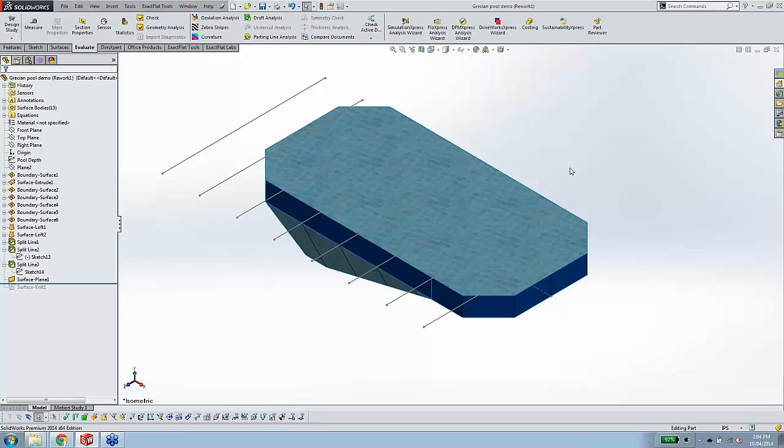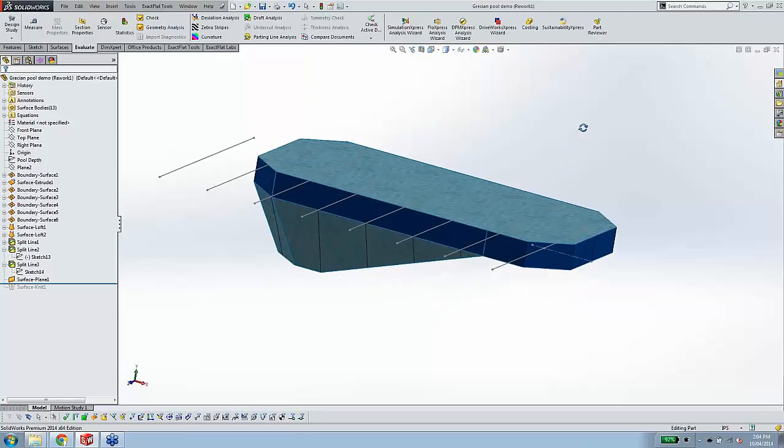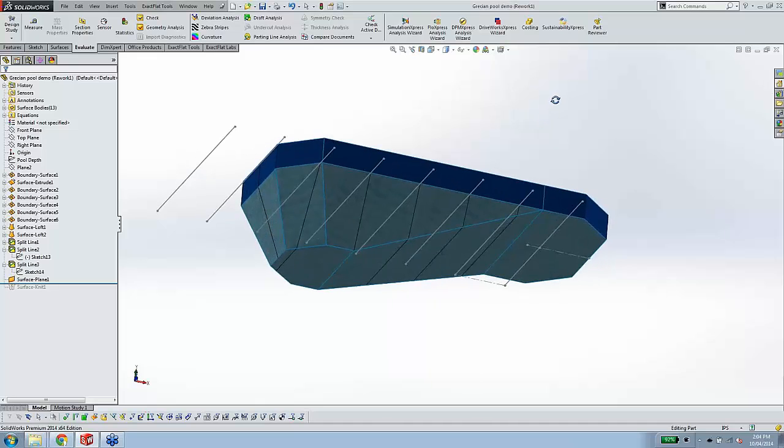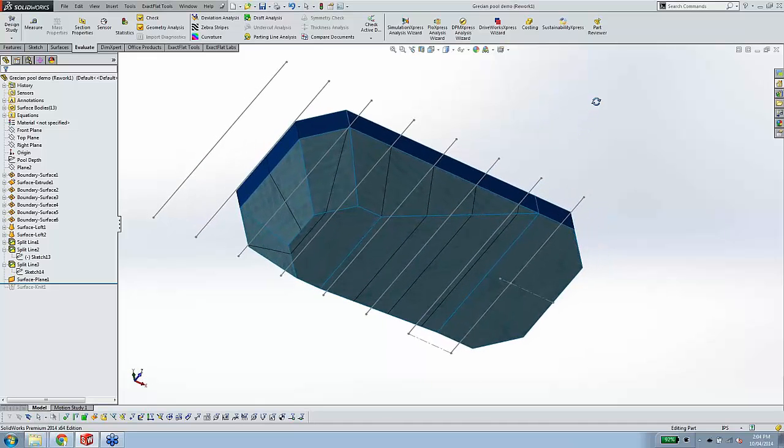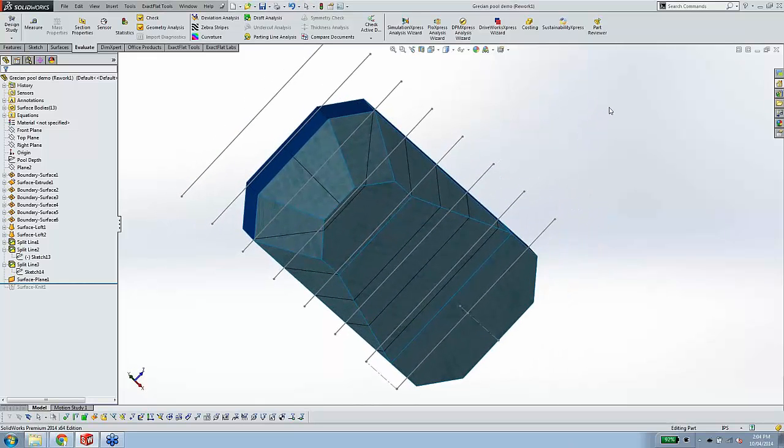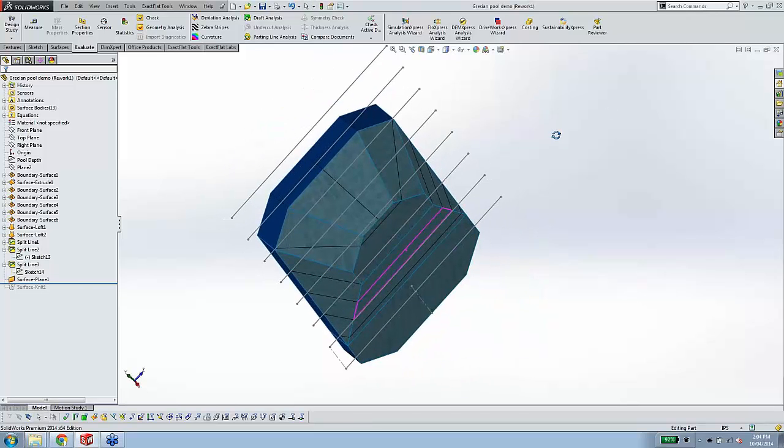So this is a pool that has been modeled in SOLIDWORKS. This is a Grecian with mitered corners. You can see it's a fairly standard design. You can have any kind of design you want.